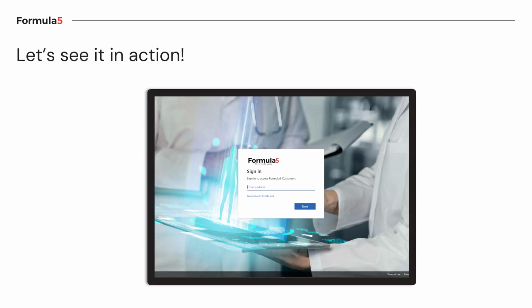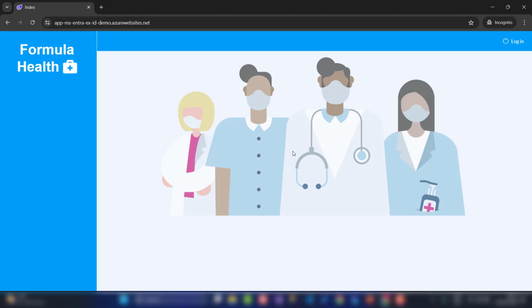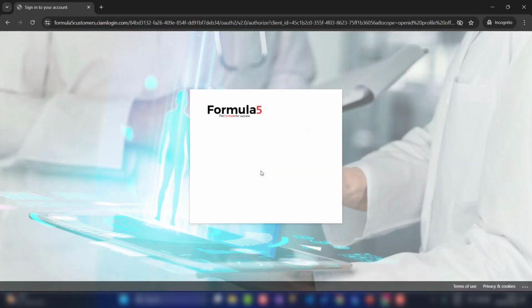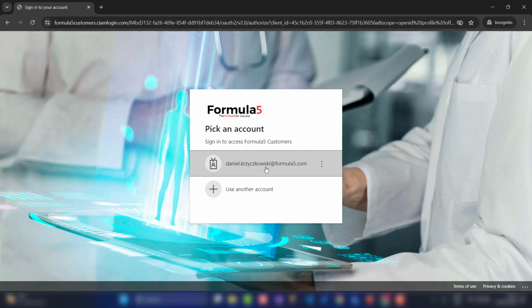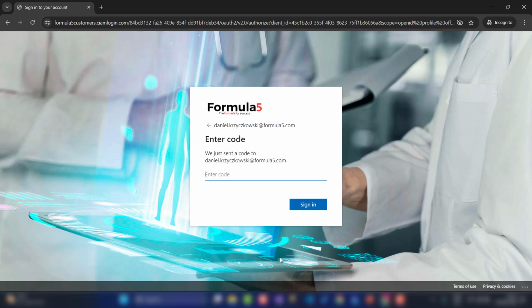So now it's time to see this whole concept in action. Let's see it. Okay, so here is the Formula Health demo web application, and this application is secured with Microsoft Entra External ID. When I click the login button, I have to authenticate, obviously. Here is my account, so I will select it, and I have to provide a one-time passcode. So obviously I have to check my email. Let me do it right now.